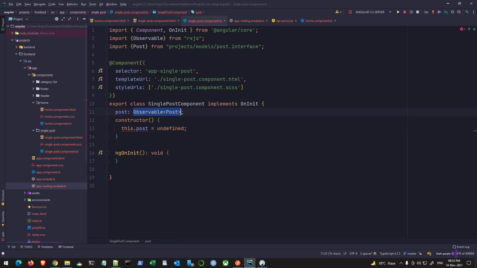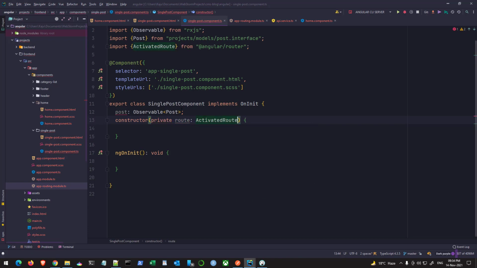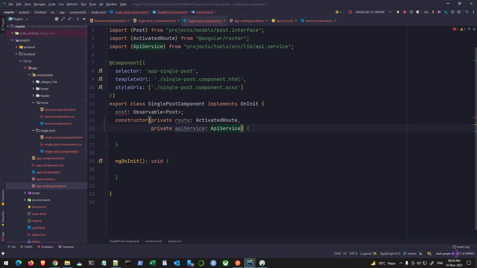So if I just say it's of type post, no. Okay, let's keep it like this. And in the ngOnInit, also here we have to inject a couple of services. So first one is our ActivatedRoute service and our own API service. So I hope now you know how to inject a service in Angular using the constructor method.